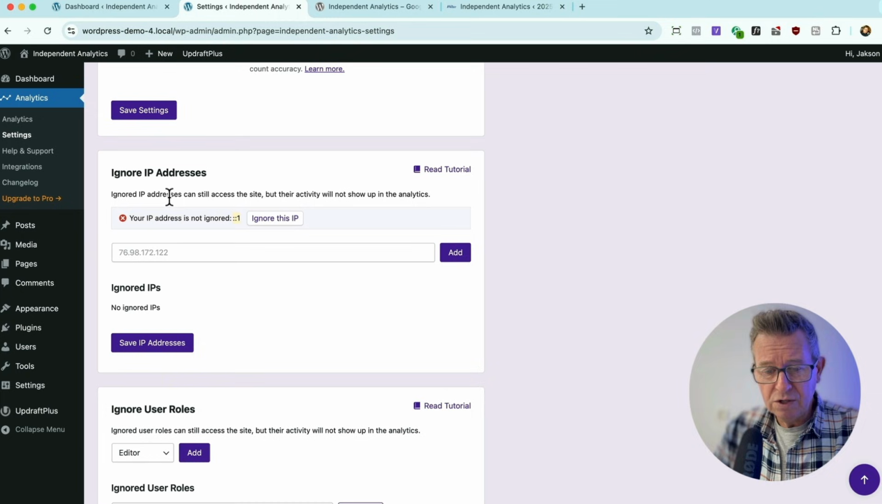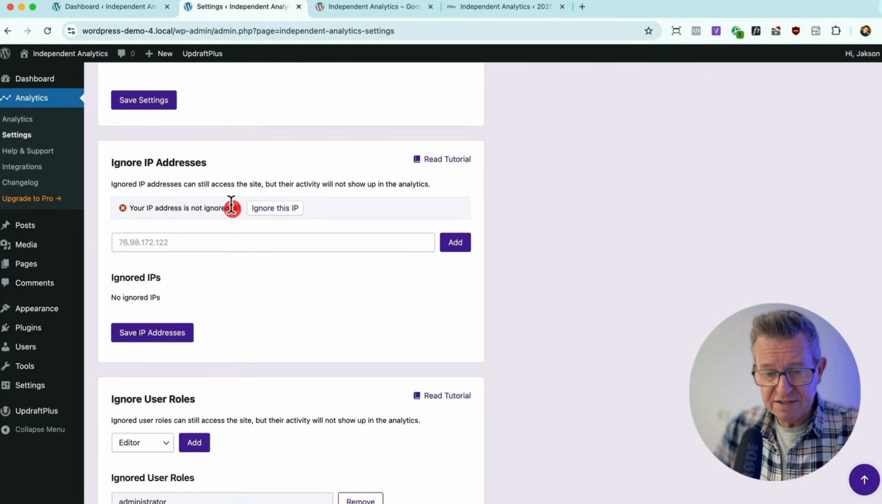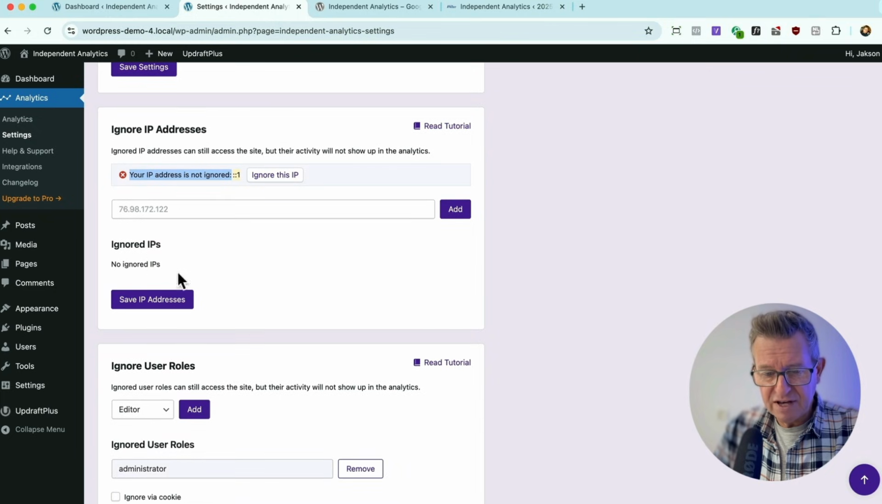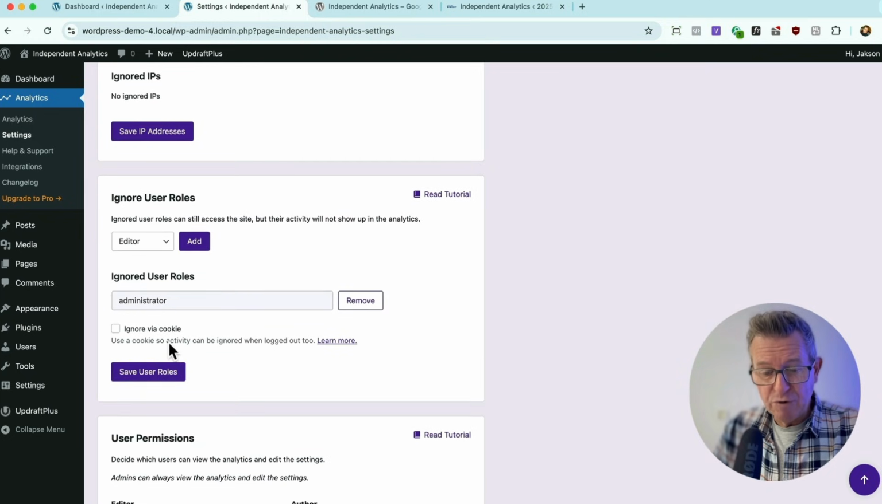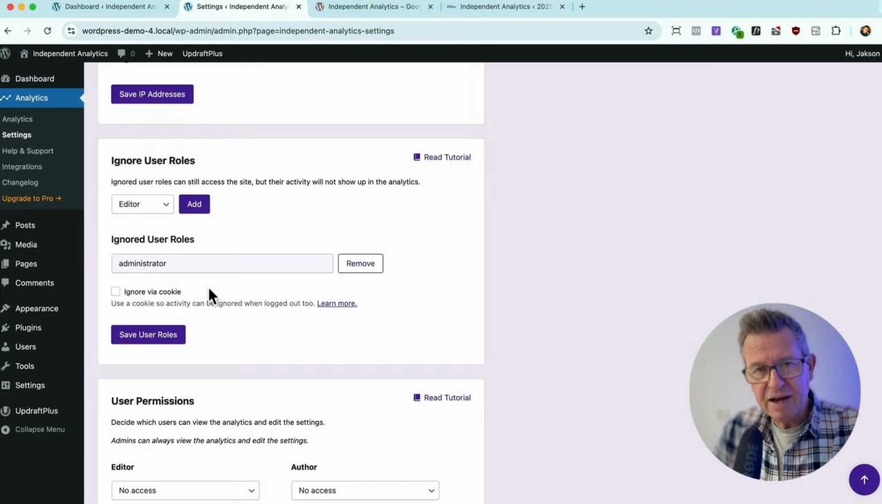Crucial as well, add IP addresses for folk you don't want to track. Very easy. This is showing as one because it's a local install, but that would have your regular IP address there. You add it, you save it, it ignores tracking for those. Then we can ignore user roles. By default, it's set to administrator, but maybe you don't want to track your editors as well. Important. And that's that.